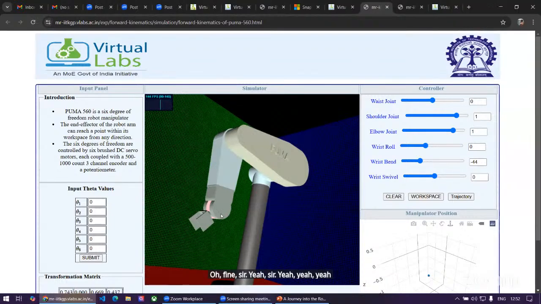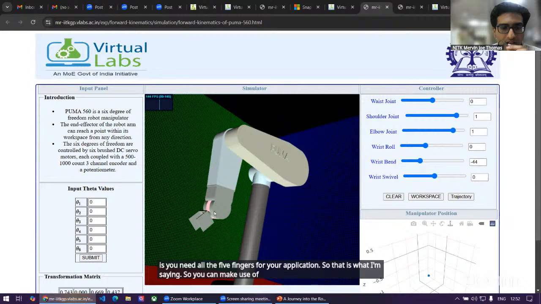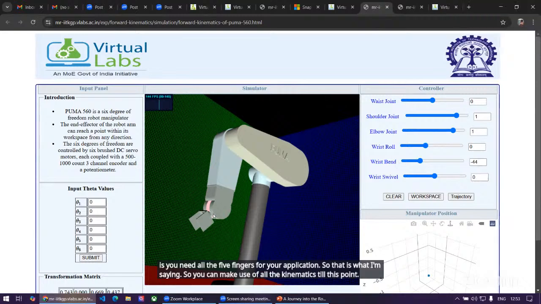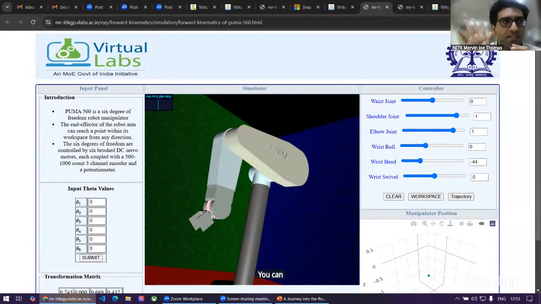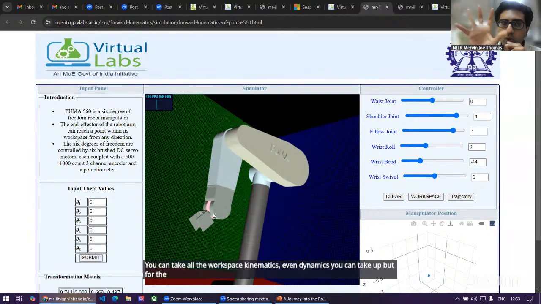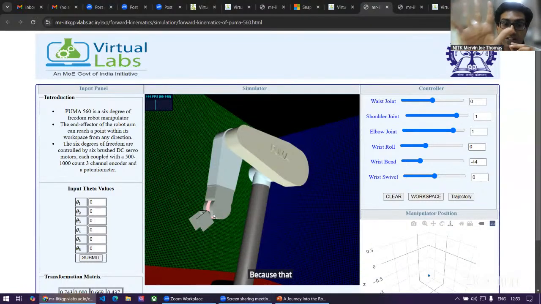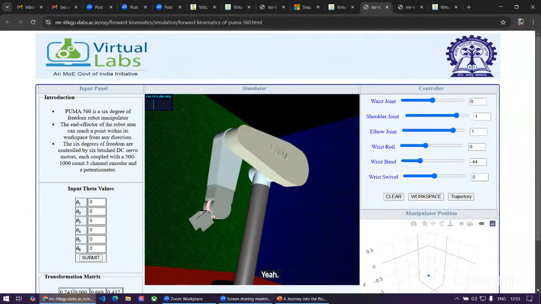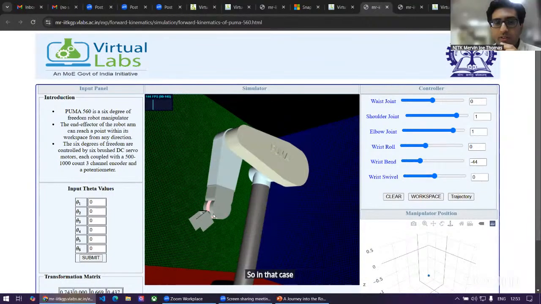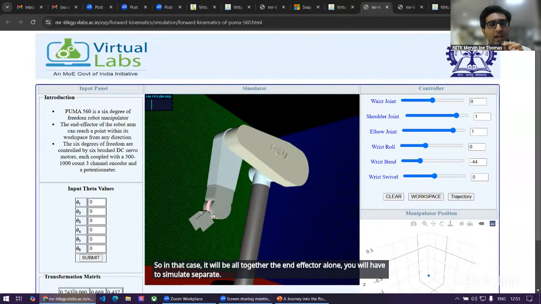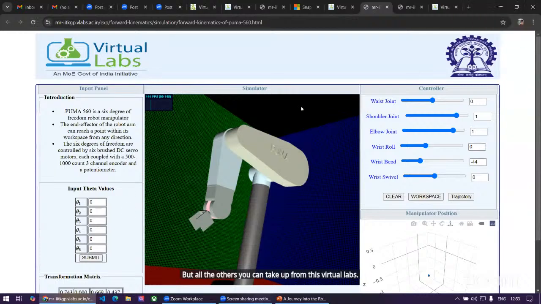So you can make use of all the kinematics till this point. Okay, sir. You can take all the workspace, kinematics, even dynamics you can take up, but for the end effector part alone, you'll have to simulate it separately, because your finger alone is going to be a 5 DOF system. Yes, sir. So in that case, the end effector alone you will have to simulate separately, but all the others you can take up from this virtual labs. Thank you, sir. Thank you. Yeah, thank you.